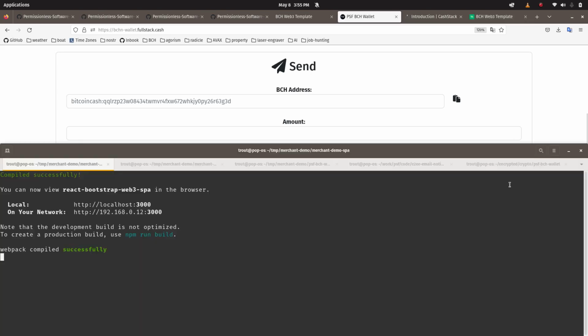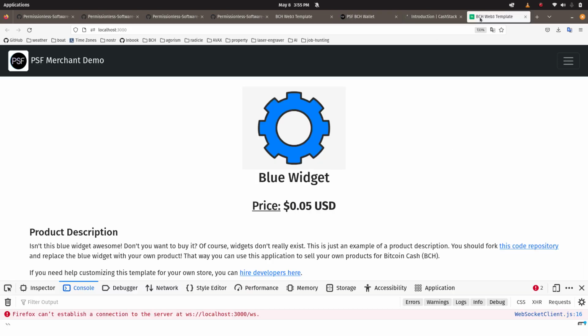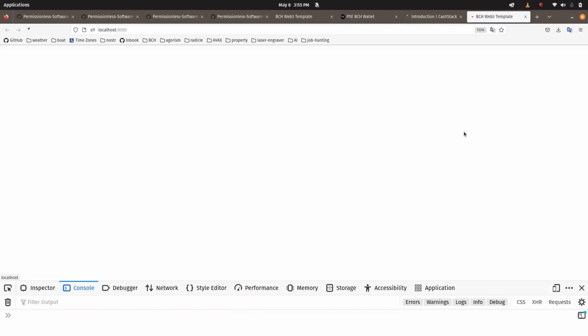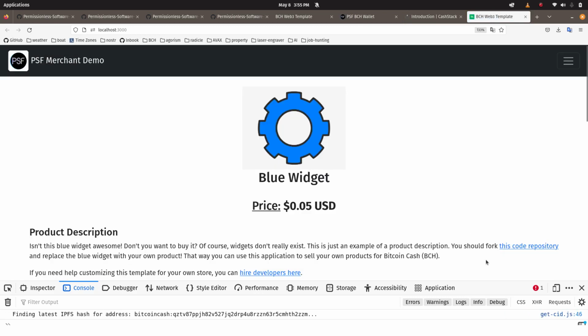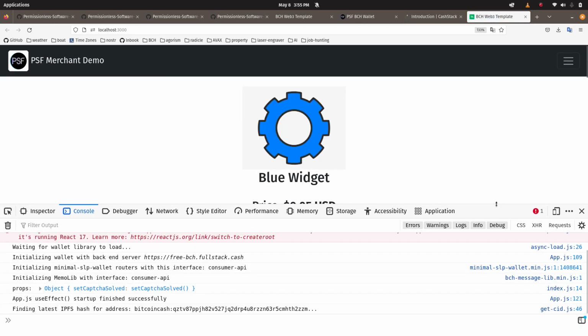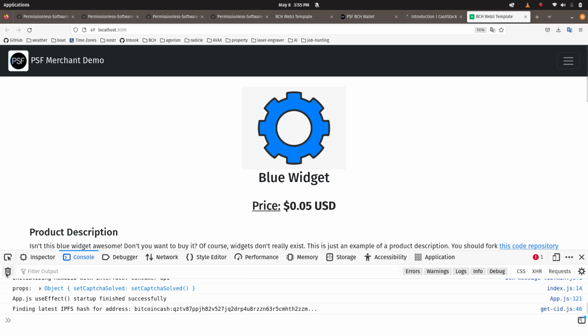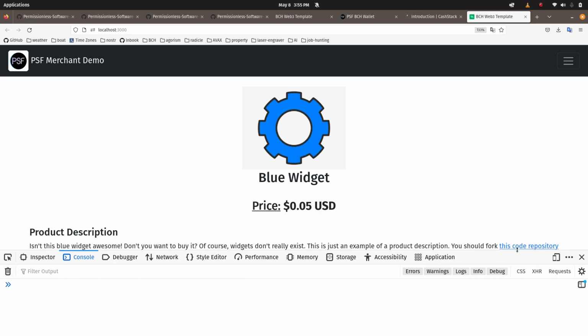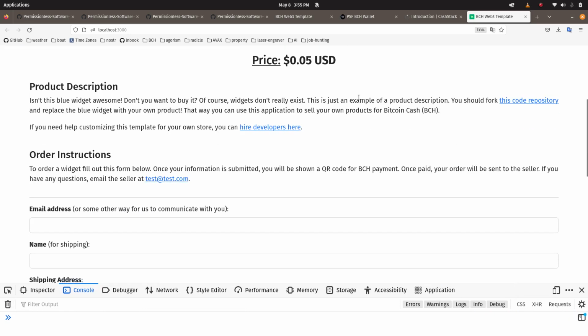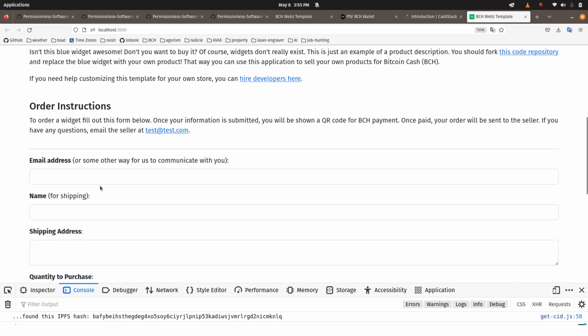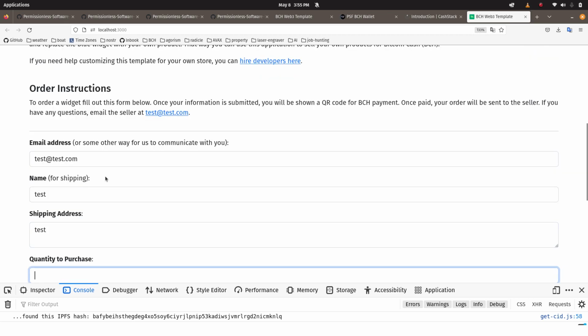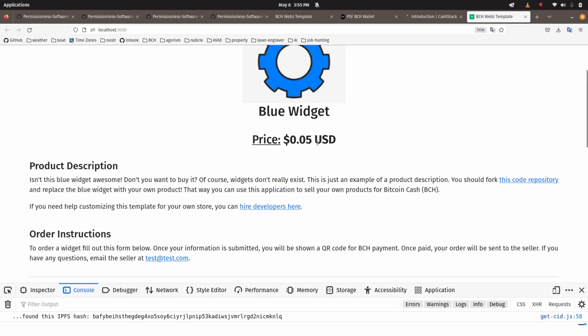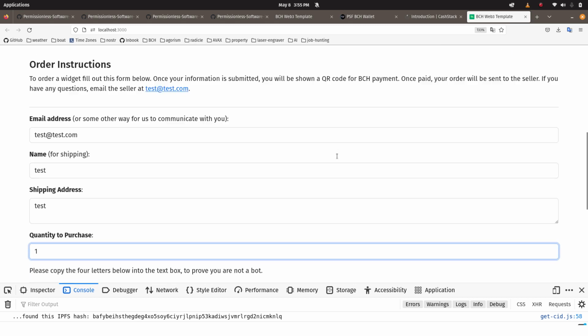So I'll start this back up. I'm going to close that tab. And here's the tab that we had open. I'm going to just refresh everything, refresh the screen. We'll keep an eye over here on the command prompt. So let's go ahead and just do the demo as is, but this is all running locally on our own computer. So I'm going to go test at test.com, name is test, shipping address test, quantity 1. This is going to use that default price of 5 cents.